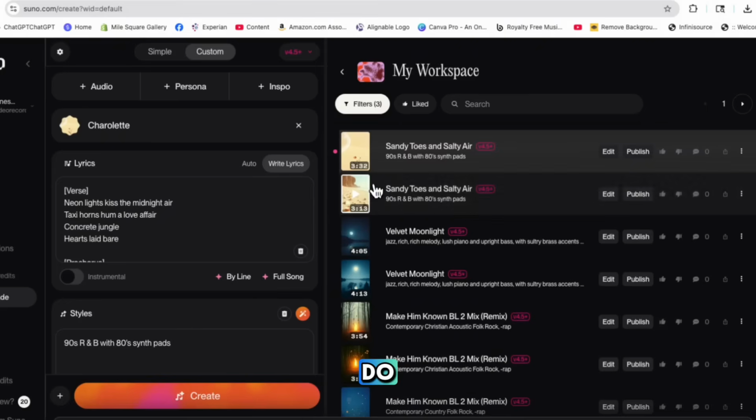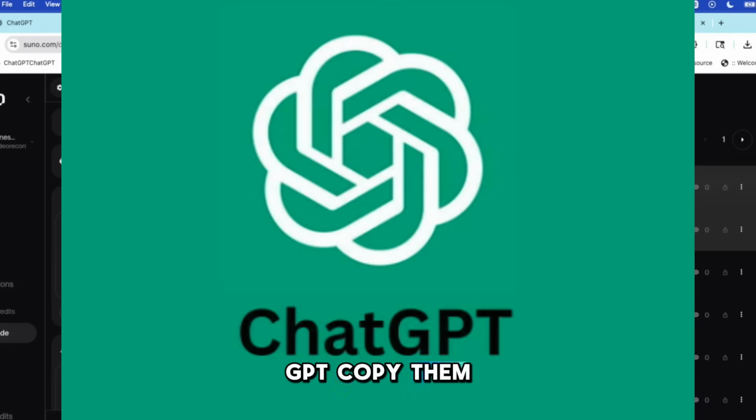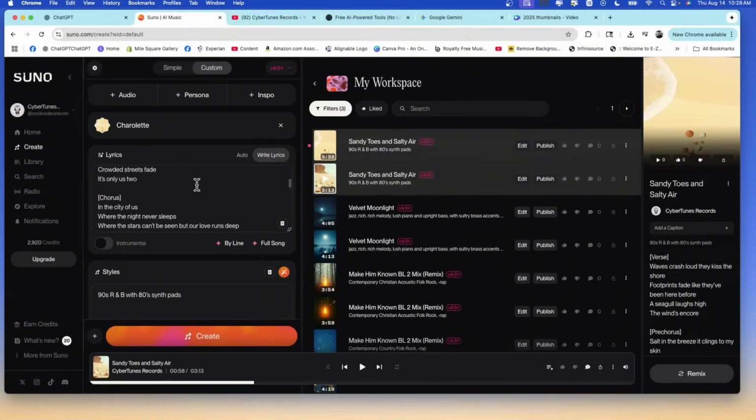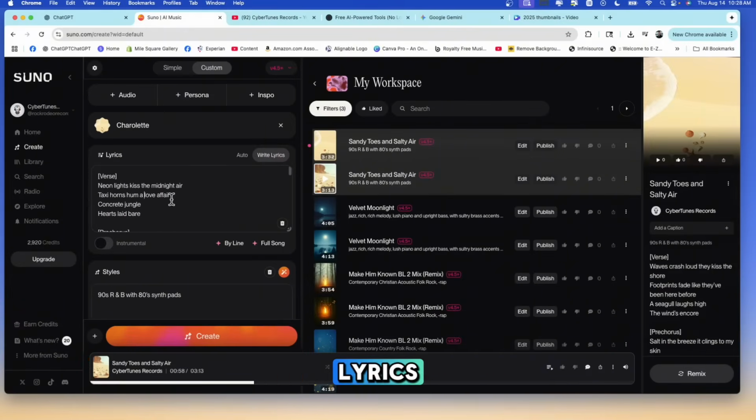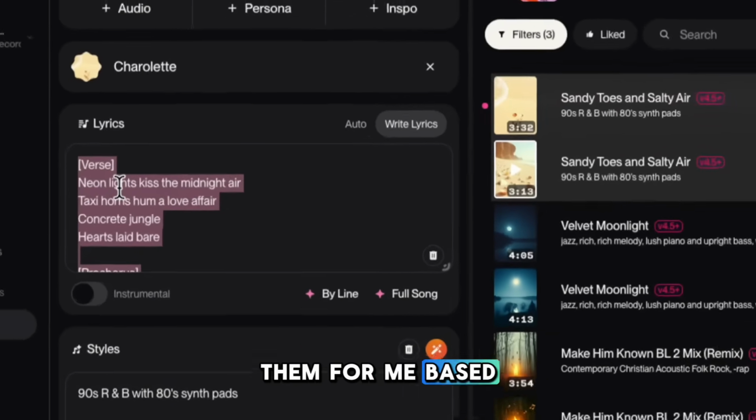But what you could do instead of having Suno create the lyrics is go to ChatGPT, copy them, and paste them right here in this section where it says lyrics. Okay. And if I kind of like these lyrics, I can copy these and then copy and paste these into ChatGPT and have ChatGPT kind of modify them for me based on my prompt.